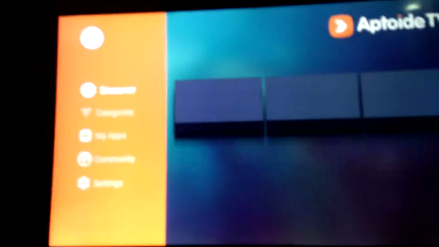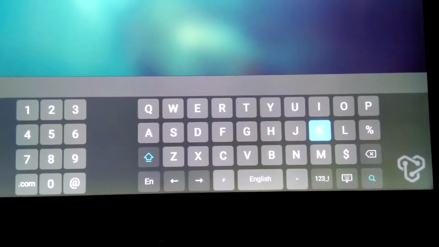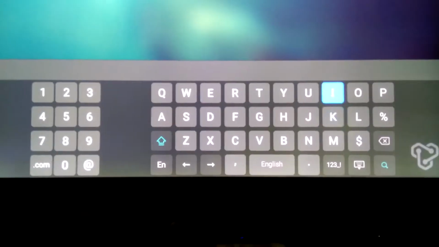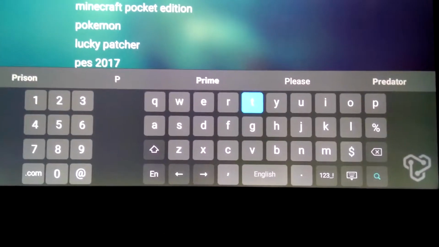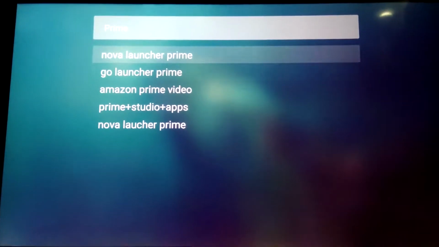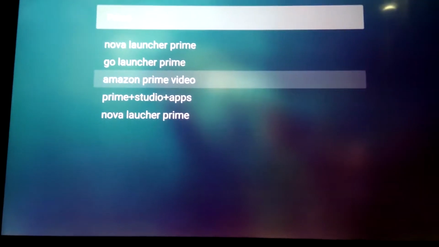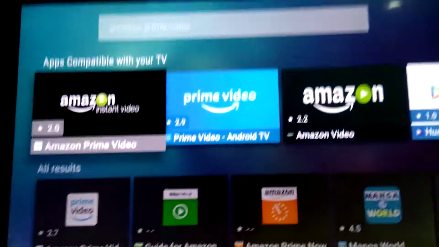Now, once you install Aptoide TV, just simply click on search and type Amazon Prime or whatever you feel like. If you just click Prime, you will get the option to select Amazon Prime Video over here. Okay, now once you select the Amazon Prime Video, you will see several options.